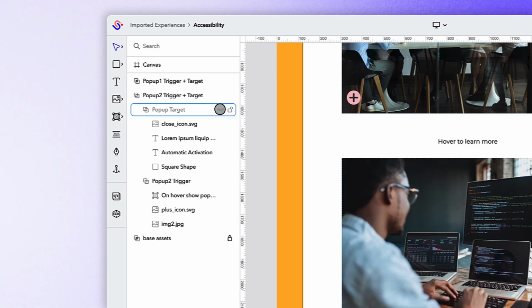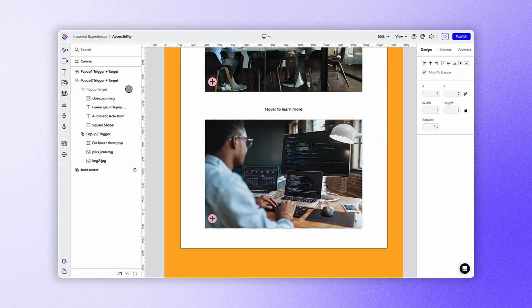Similar to manual activation, you'll need to group your trigger element with your target element. In order for your content to be read out in the correct order, the trigger and target must be a part of the same parent group. The biggest takeaway when considering using on-click or on-hover interactions for your pop-ups is that no matter what, all of your on-hover pop-ups will be read out.